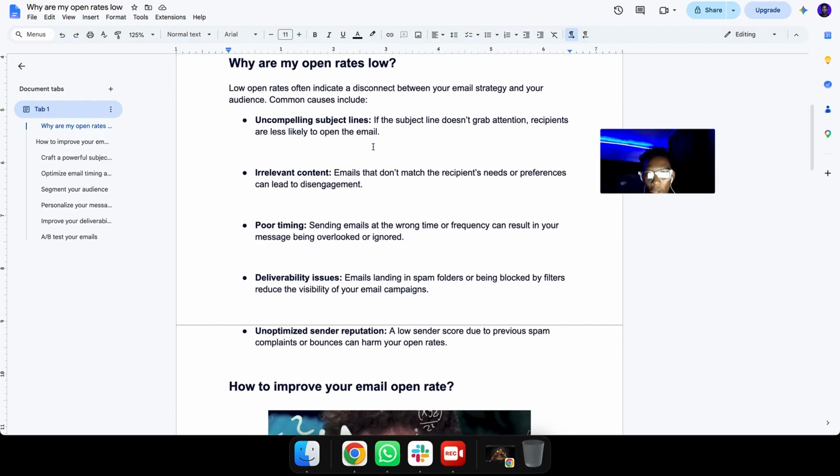So the first thing is: why are your email open rates low? As you all know, low email open rates indicate that there is a disconnect between your email strategy and your audience. The cause of all that is mainly three things. The first is your subject line. Maybe your subject line is uncompelling and does not grab attention by any means. So when your readers get your emails, they read the subject line and they're not interested, because it does not grab their attention instantly and make them curious to open the email. So that's the first thing.